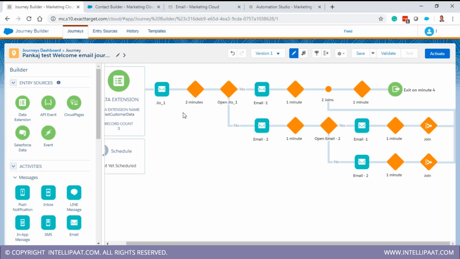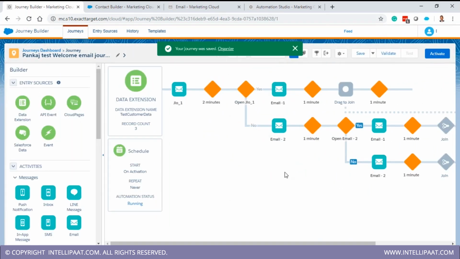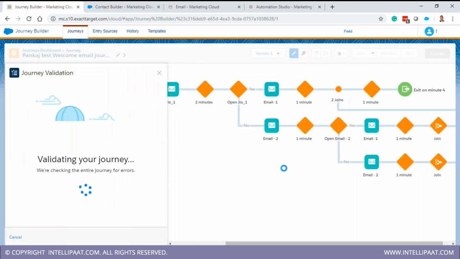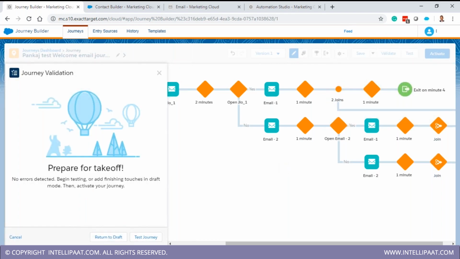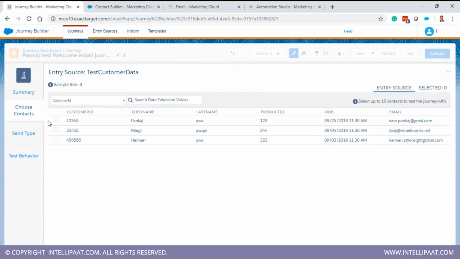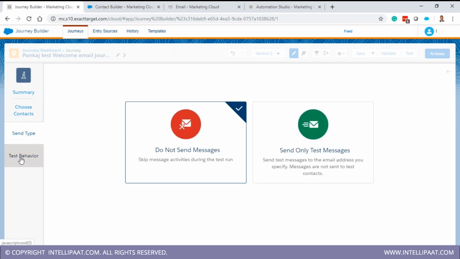Okay, so this data extension is there. I need to schedule it, run once, select, done, save it, saved. Let's validate it. It will tell me if there is any error in terms of configuring this journey. We spoke about this yesterday. Oh, great. It says prepared for takeoff, so all good. Let me test that journey. Choose contact. I'll choose this one, for example. Now let me choose the other one. Where is send type? Okay. Do not send message. Test behavior.